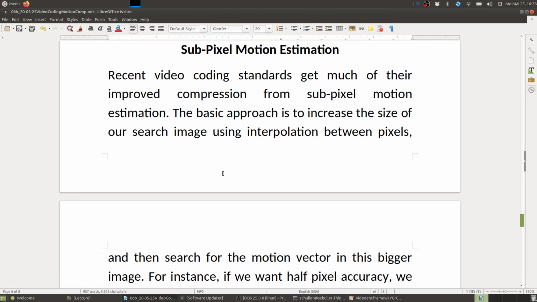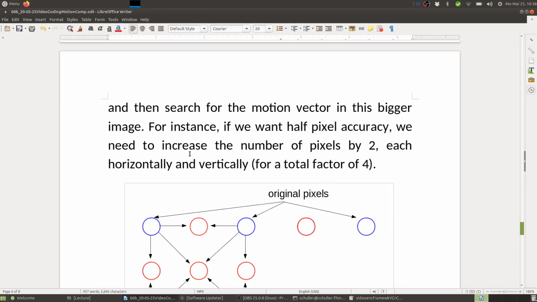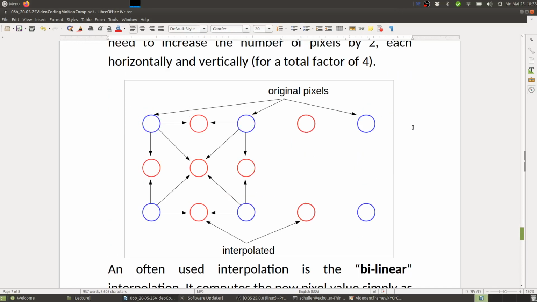And the complexity actually gets worse with using subpixel motion estimation. Right? Recent video coding standards get much of the improved compression from subpixel motion estimation. The basic approach is to increase the size of our search image using interpolation between pixels, and then search for the motion vector in this bigger image. So for instance, if you want half pixel accuracy, we need to increase the number of pixels by a factor of 2 each horizontally and vertically, for a total factor of 4 for the number of pixels. Right?